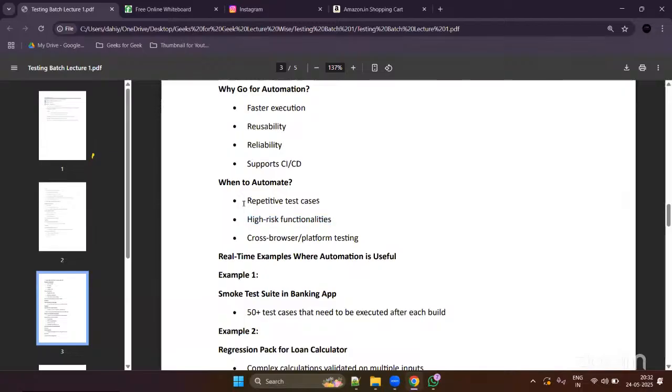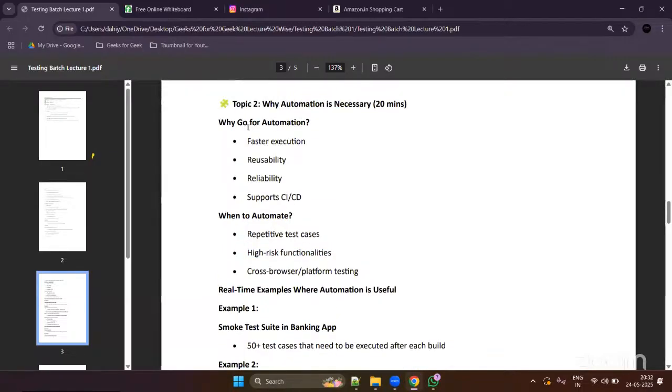Generally, a manual tester is not going to execute on multiple platforms such as Windows, iOS, Linux, Unix, and so on. Similarly, for cross-browser testing, such as Google Chrome, Apple Safari, Microsoft Edge, or Firefox, we have all those different browsers, right? So automation provides all those things.